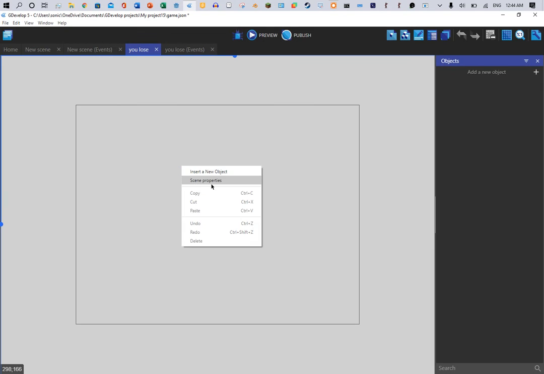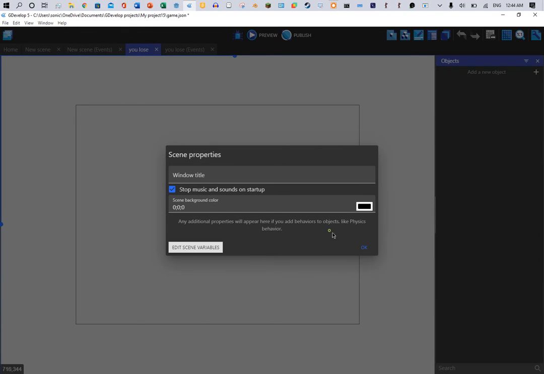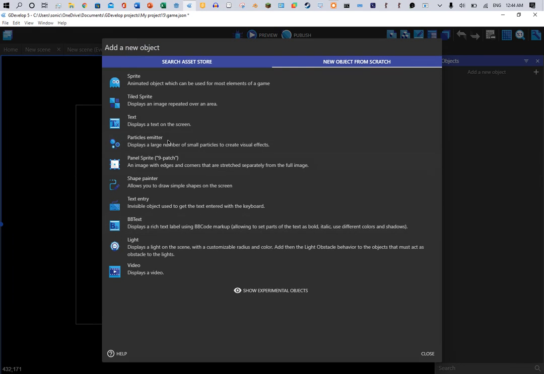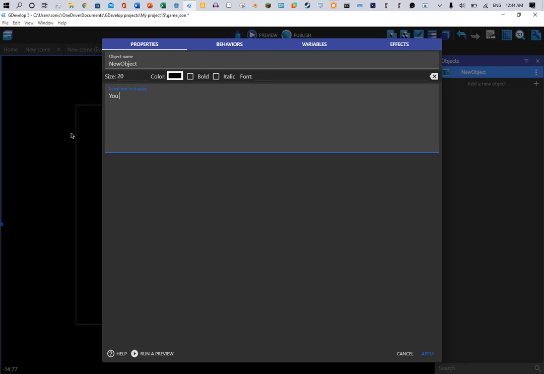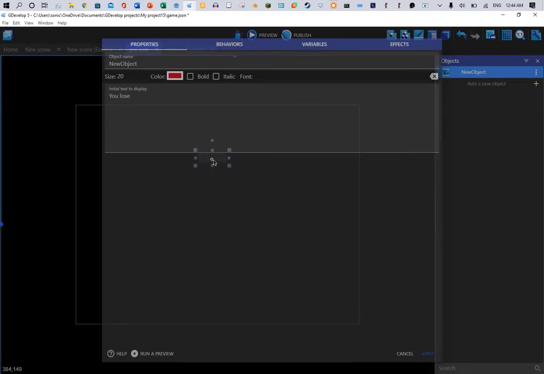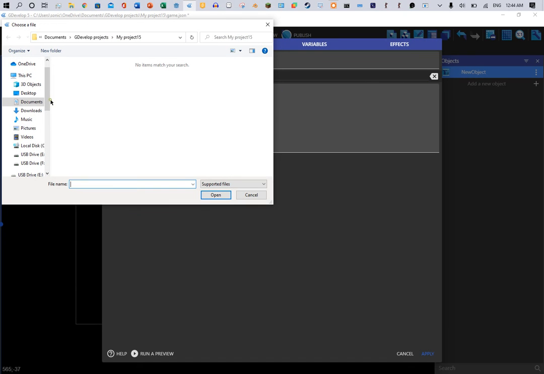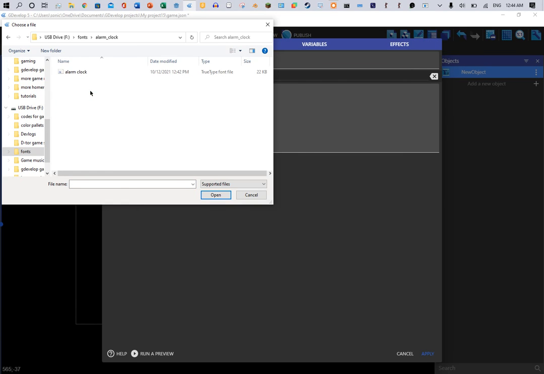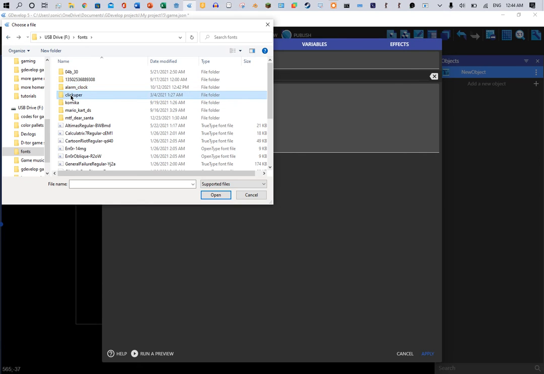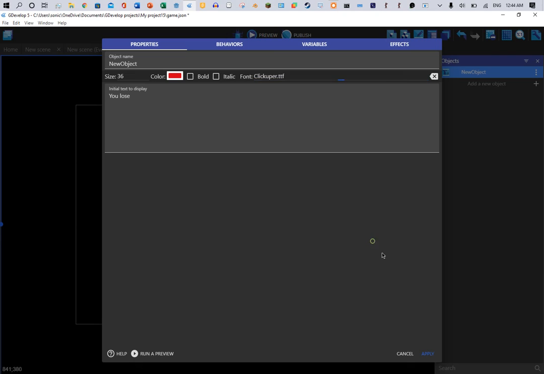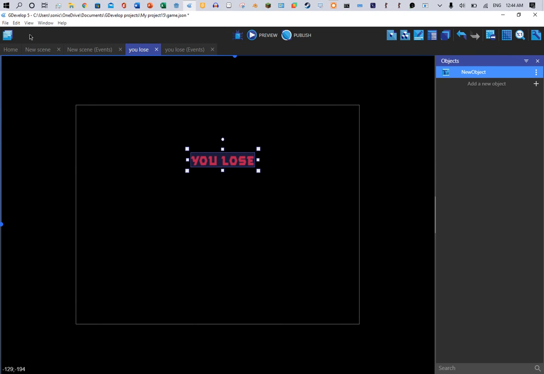Let's create a you lose scene. I'm gonna color it black. I'm gonna choose a new object, text, you lose. You don't need a font if you don't want to. I'm gonna color it red. Hit apply. You can choose any font you want. Like I said, I wasn't planning on choosing a font, but I kind of want to. Nope, that wouldn't work. Hit apply. And let's go see.